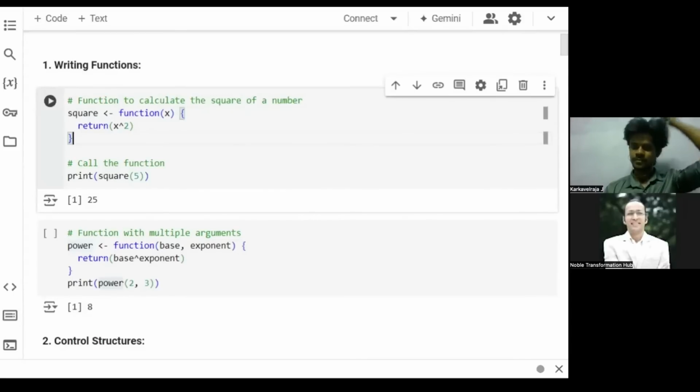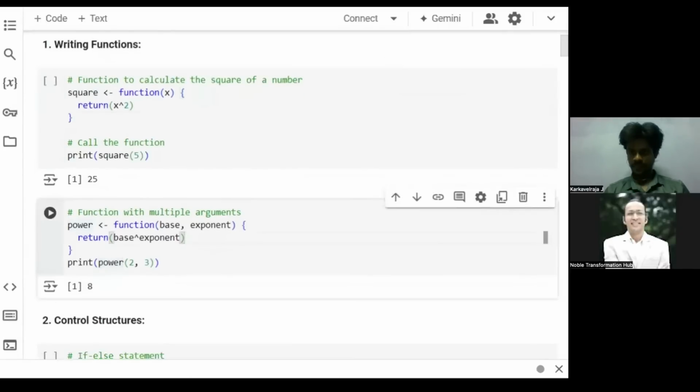you get the output. Here we have the function x, and we are calculating the square of the number. Then we are calling the function and printing the square, and we are getting the output as 25. In the same way we deal with functions with multiple arguments, wherein we are getting the output as 8.